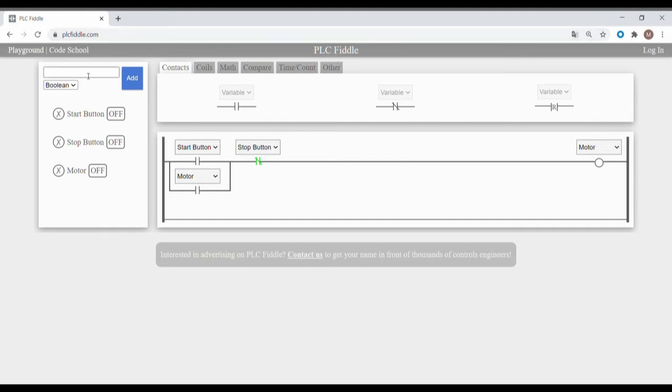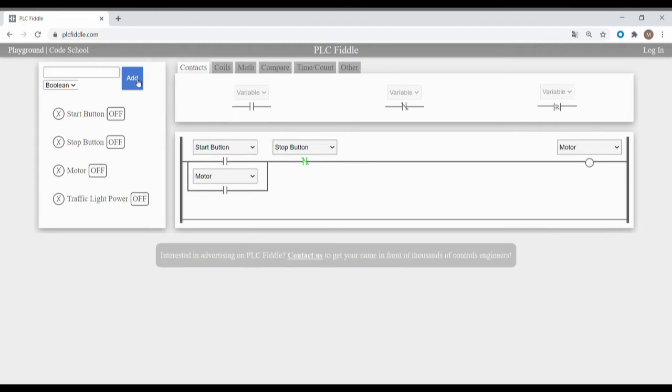So first, let's identify the variables needed for this traffic light system. We already have the start button here, the stop button. We don't need the motor, but we'll just replace it with the traffic light power, to indicate that the power is turned on.